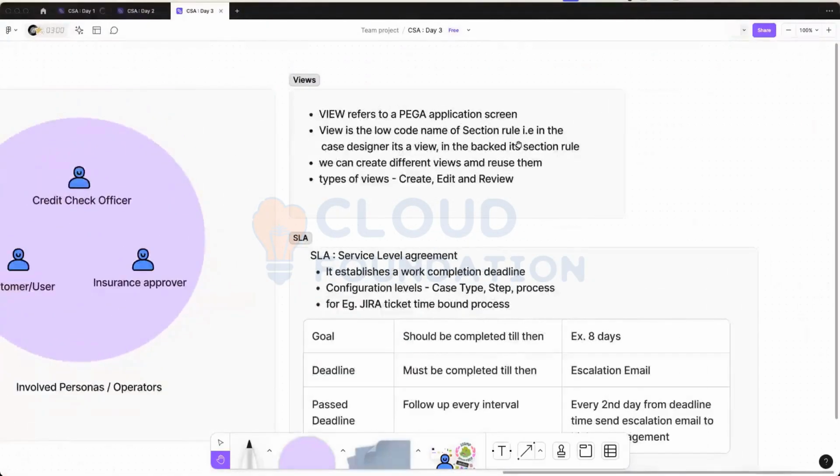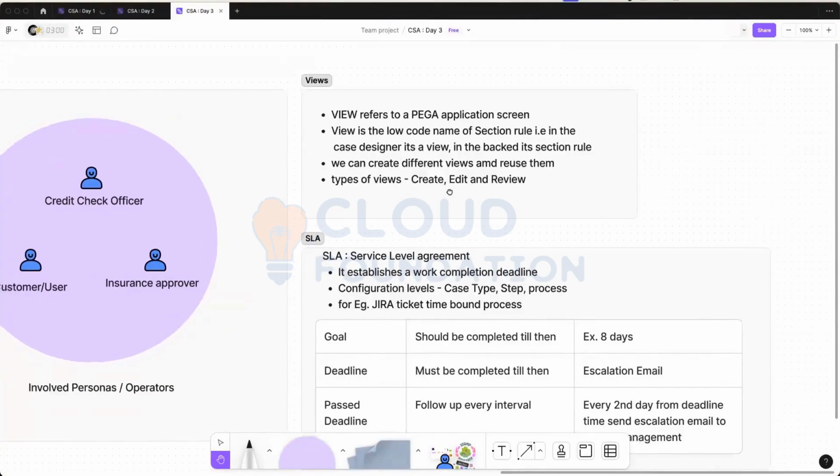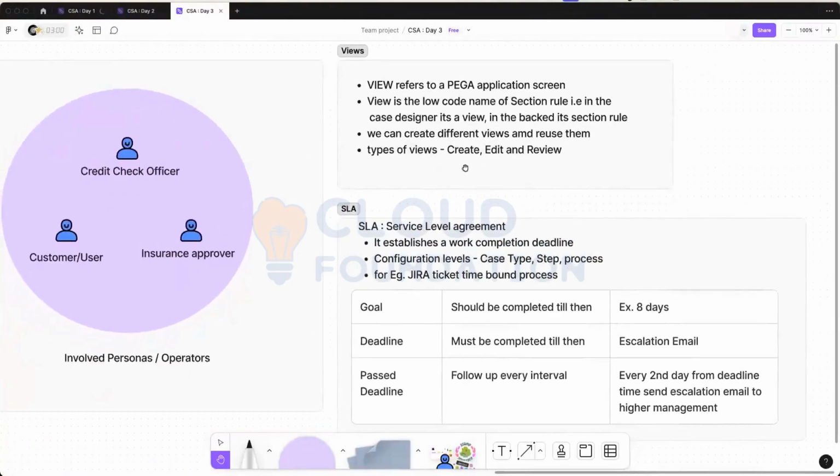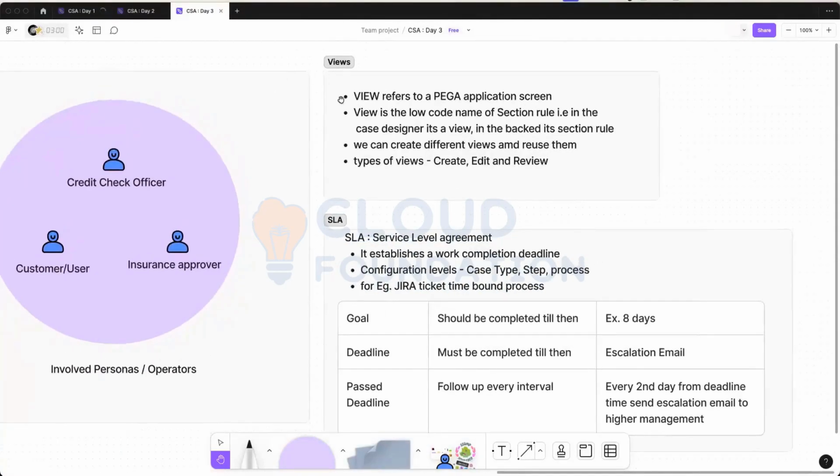Now let's see what a view is. Mostly, we will focus on the different terms involved in the Pega application or in Pega as a platform, so that once you start creating a project, you will understand it and know where exactly you can find that option. What is a view? A view refers to a Pega application screen. When we create a case, where we show the status and the instructions, that we call a view. And view is a low code name for a section rule.